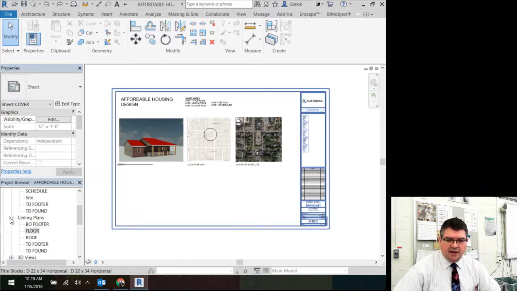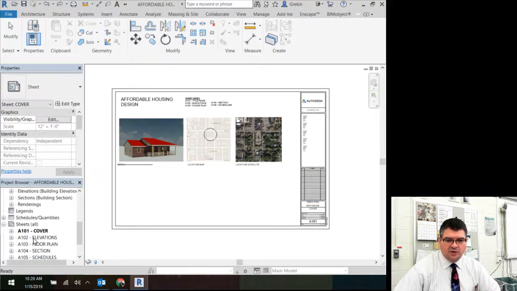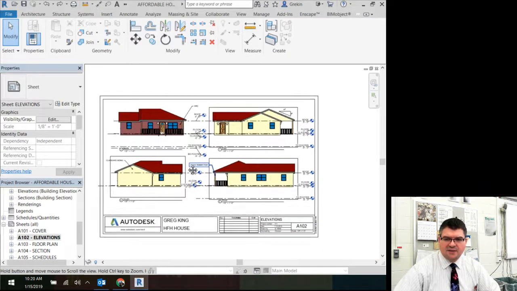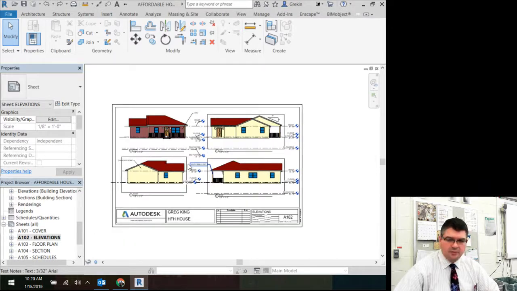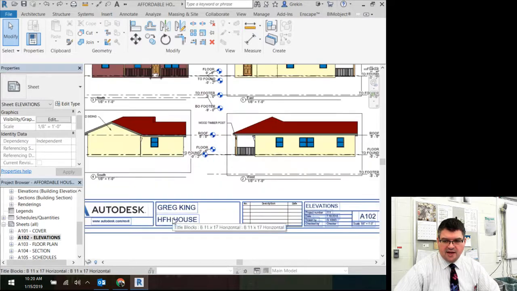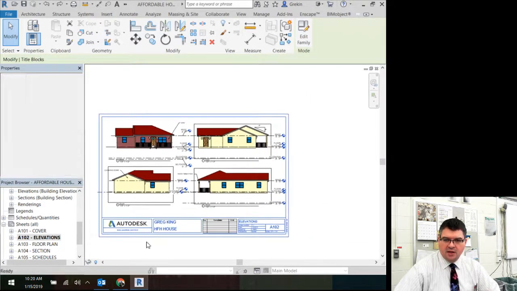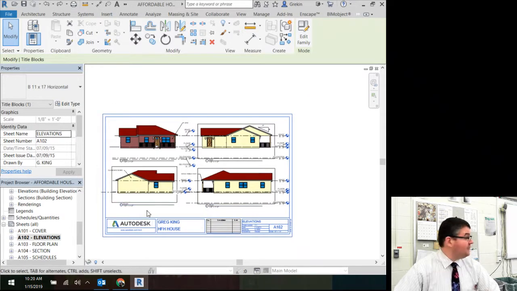Let's take a look at my next sheet, A102, my elevations. This is an 11 by 17 sheet, the smaller sheet. On this one, the title block's at the bottom. Again, I can directly edit certain things by clicking on them. Things I can't directly edit won't pop up to be edited. Again, I can drag and drop things. Now, my elevations on this sheet are a little crowded. So this would actually probably be nicer as a larger scale sheet.